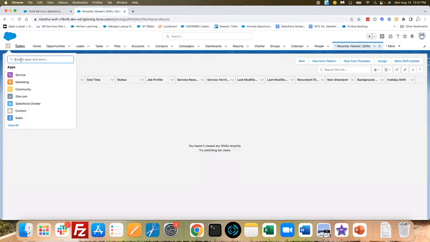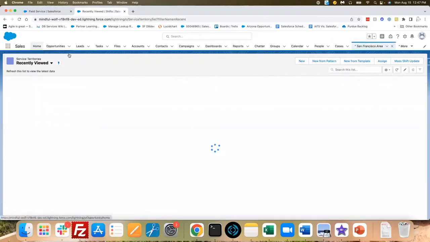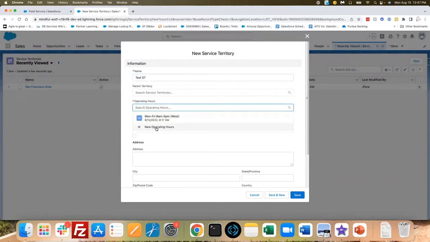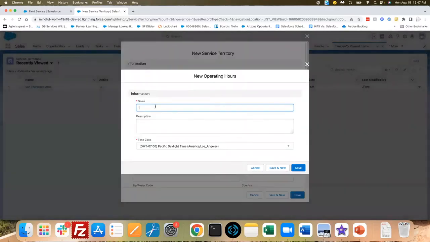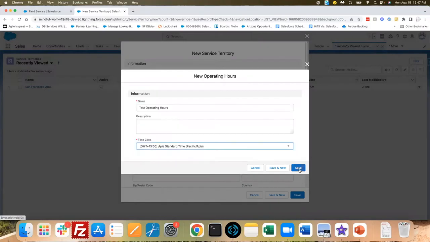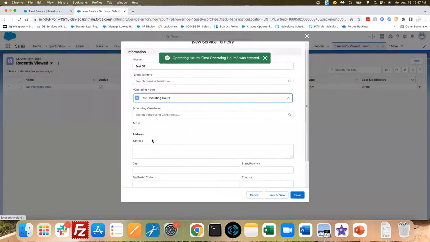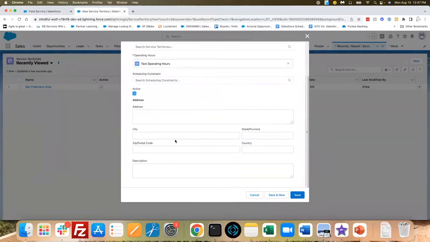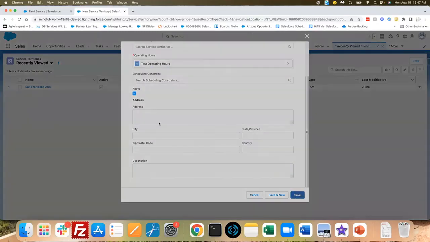From the app launcher, type service territories and click here. And you can click new up in the corner here, type a name for your service territory. We're going to create a new operating hours record. And this is test hours. And our time zone can be set to whatever you'd like. You may also select an address to set your home base of the service territory. Make sure you click active and save.